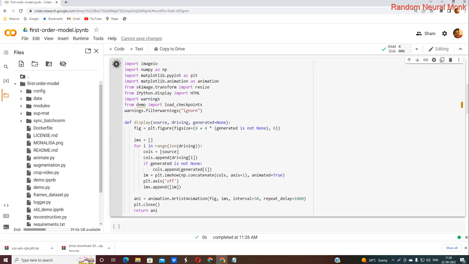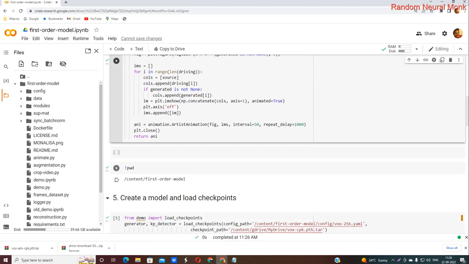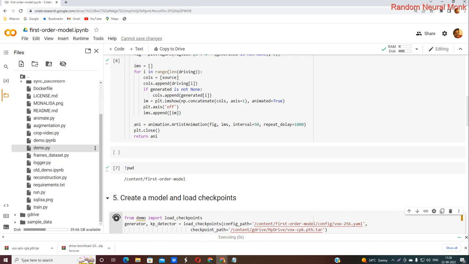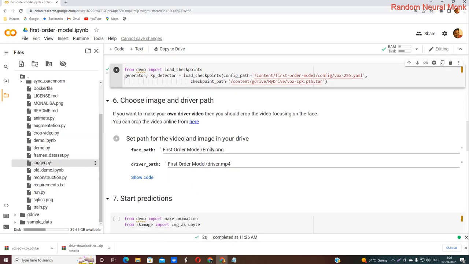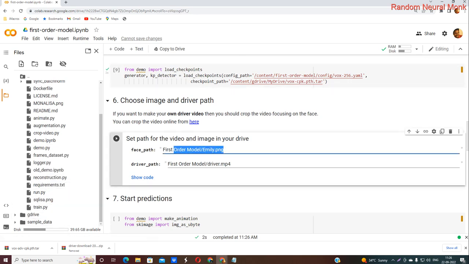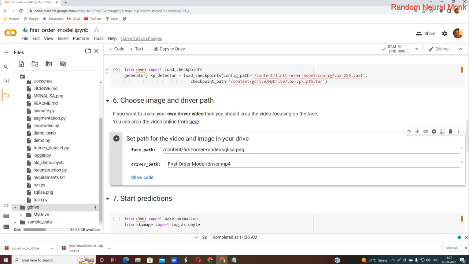Then you run this, and you have to get into this directory called first order motion, because the demo.py is over here. So it will load it. The next thing you have to do is put the face of the model you want, and then run this video file.